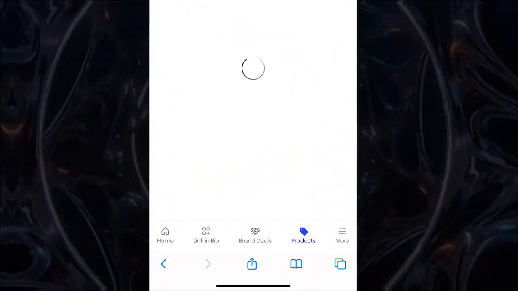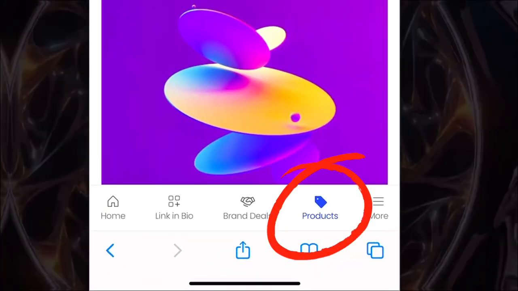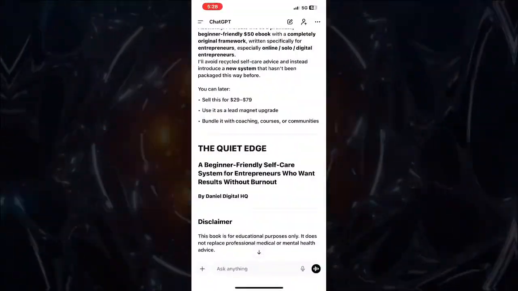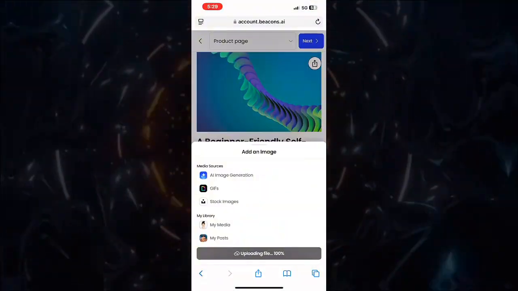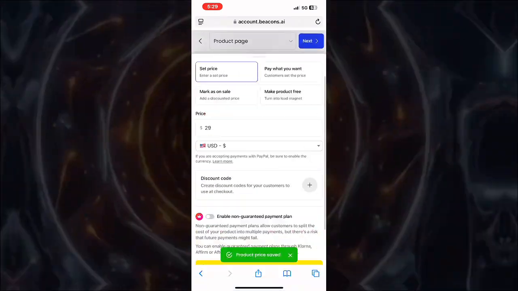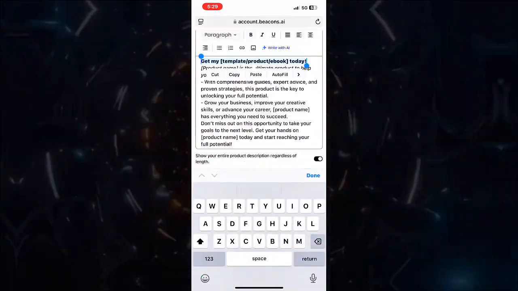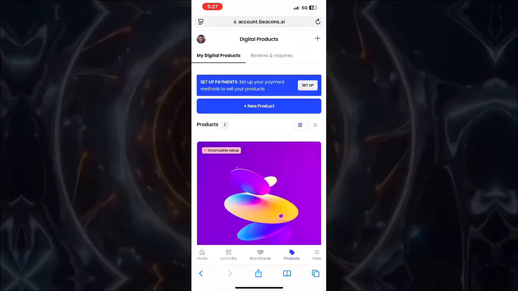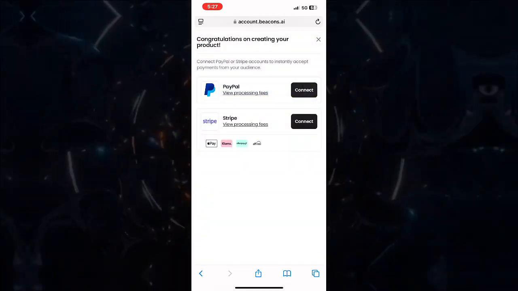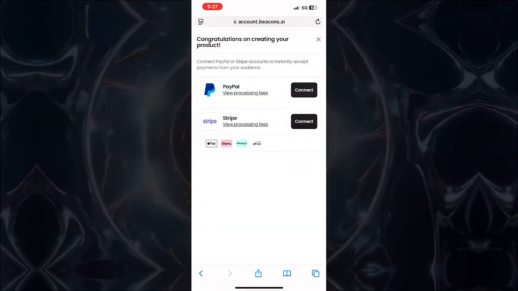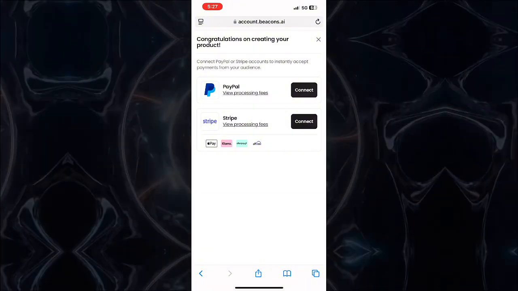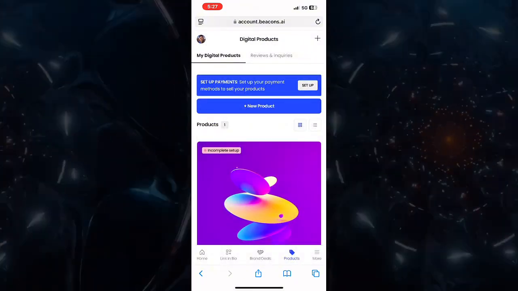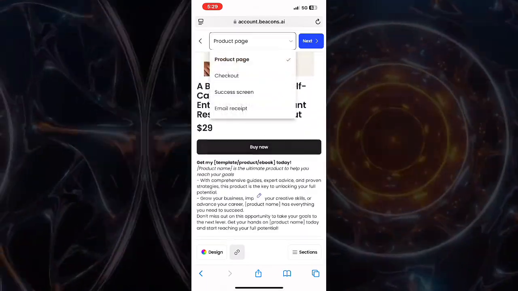Once you log in, click the button at the bottom that says product. Add the name of your digital product. You can copy and paste the title directly from ChatGPT. Add an image, a description, and a price between $29 and $79. Do not price it lower than that. Now connect your PayPal or Stripe so you get paid instantly when someone buys. And again, if you don't want to create a product or connect payment method, I'll show you exactly how to bypass all of this. When you are done, click the button and copy your product link.